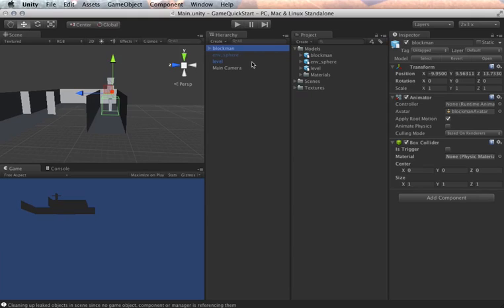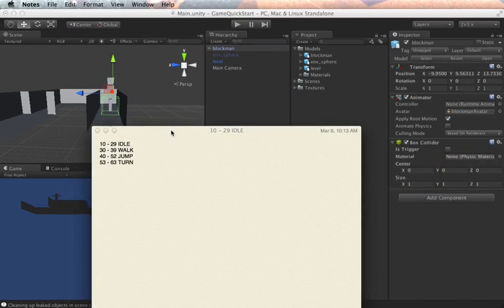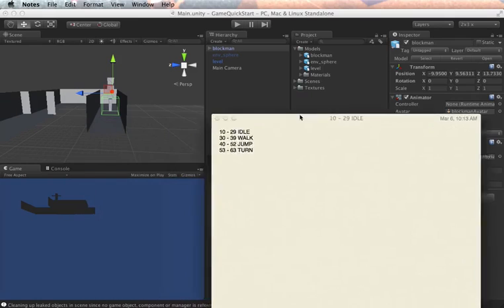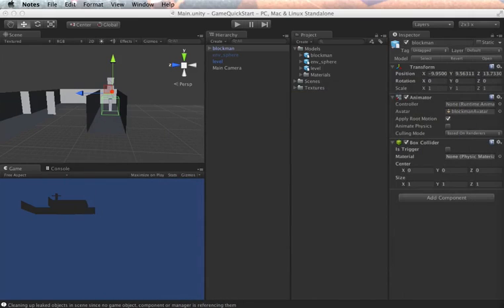So before we can get started in Mecanim, we would first need to import our animations. When I first made them in Blender, I wrote down exactly where each clip would start and each clip would end. So now I'm simply going to take these numbers and bring them into the animation settings for our Blockman model.